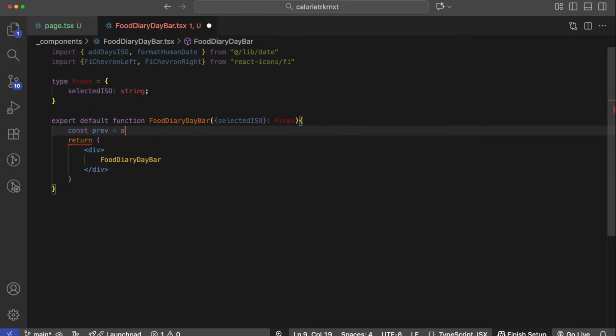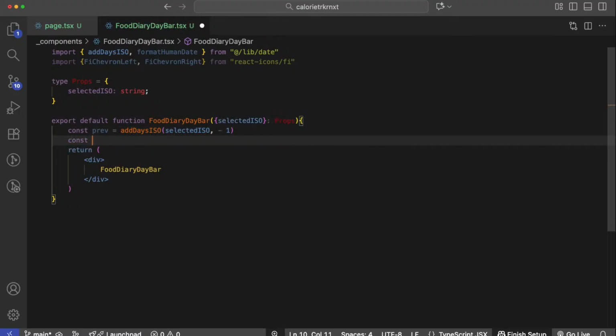So the first const is the previous button. So we'll go previous, add ISO, and we'll go selected ISO. And of course, if it is previous, it's going to be selected -1. And then the next const we'll create is next, and set it equal to add ISO selected ISO, and this will be just 1. And this is just giving us the ability to toggle to the previous date and the current date and the next date and all the other dates that we want to toggle in between.